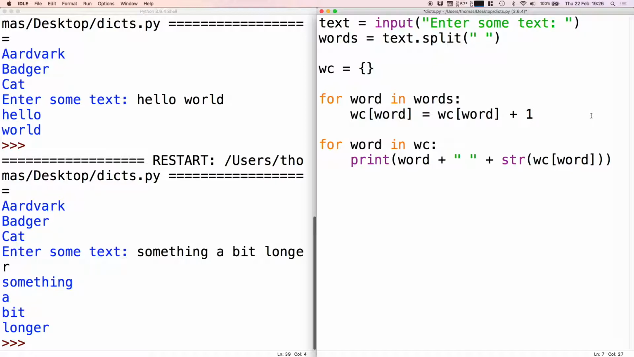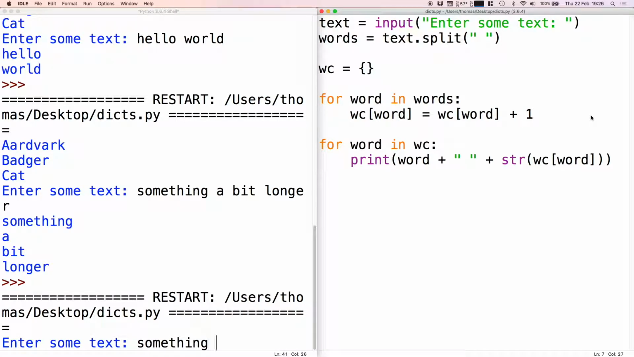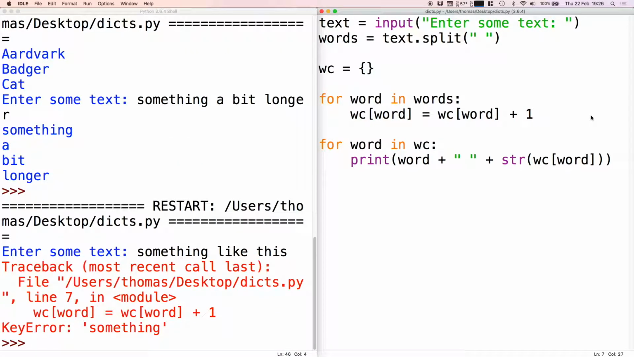It's just this plus 1. So that's all we're really doing. We're updating the number that is mapped to by the word by 1 on each iteration. So if I save this and run it, and type something like this, that's actually an error.